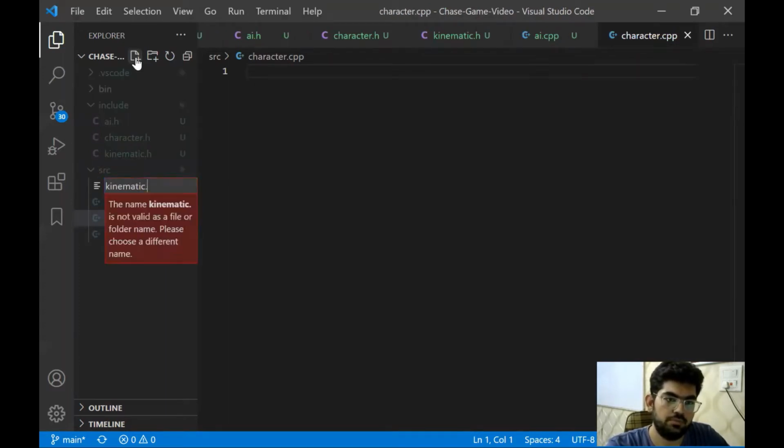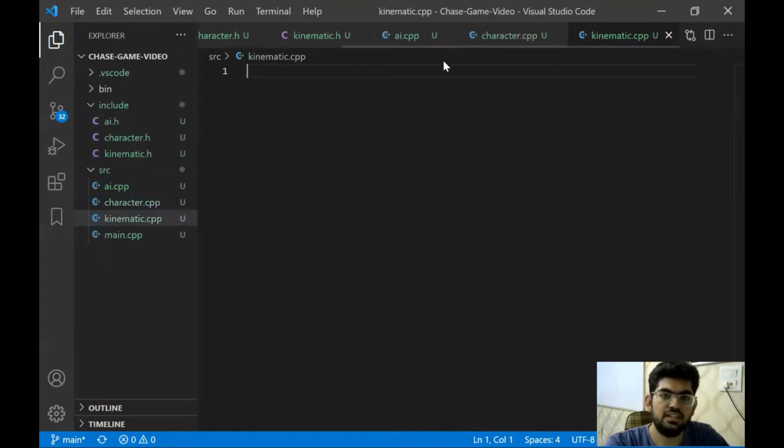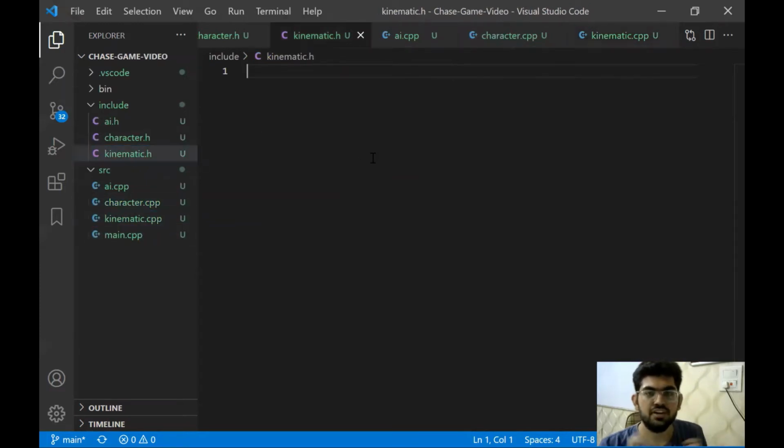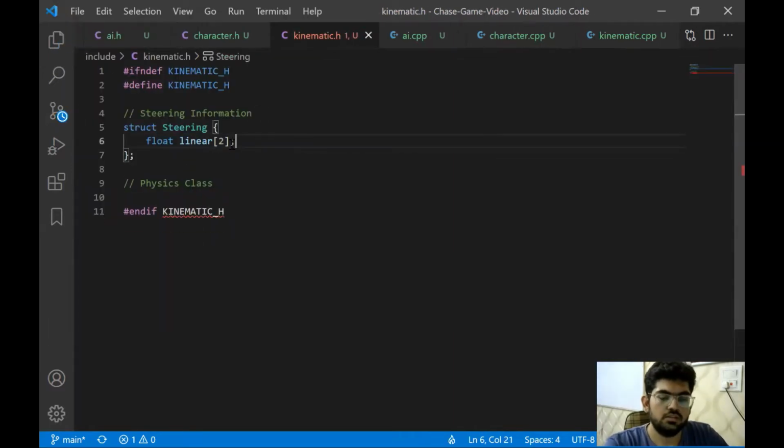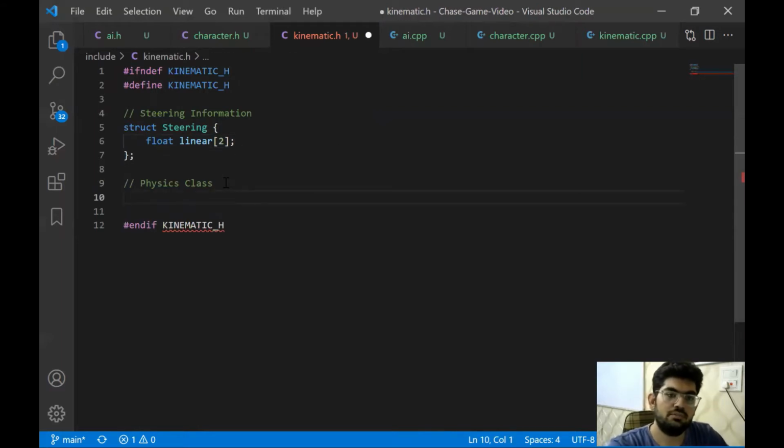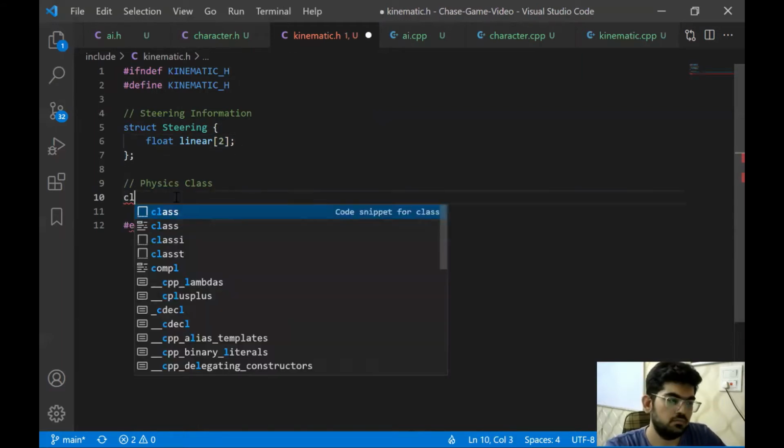And kinematics. All right, so the first thing that we're going to start with is the kinematic.h, because this is the fundamental part of the complete system that we're going to make. This is going to define the physics of the complete system. So let's do that. So this is a steering structure that we have. It contains only a single array of float that provides the linear acceleration to the robot. Now let's program the physics class.